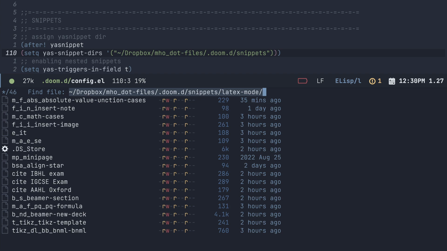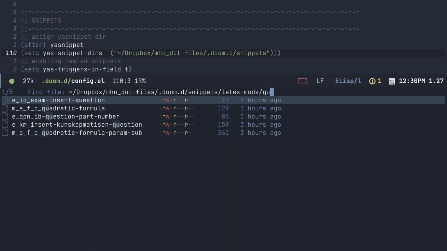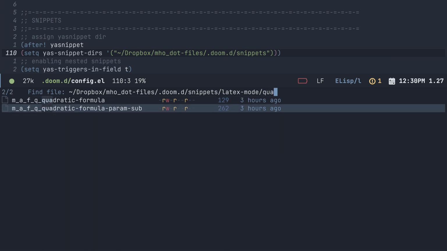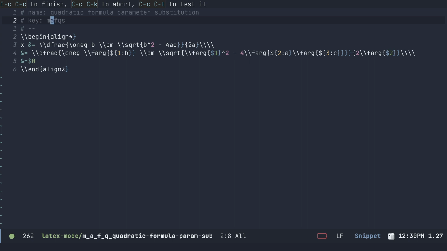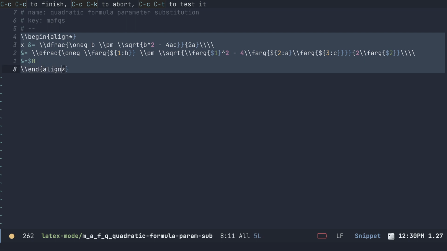And here you can see the directory where all my snippets are stored. This is just so much better than a VS Code JSON file. So let's navigate into that quadratic formula where the substitution is taking place. You can see the key here, MAFQS, and then I've actually gone ahead and defined the snippet.